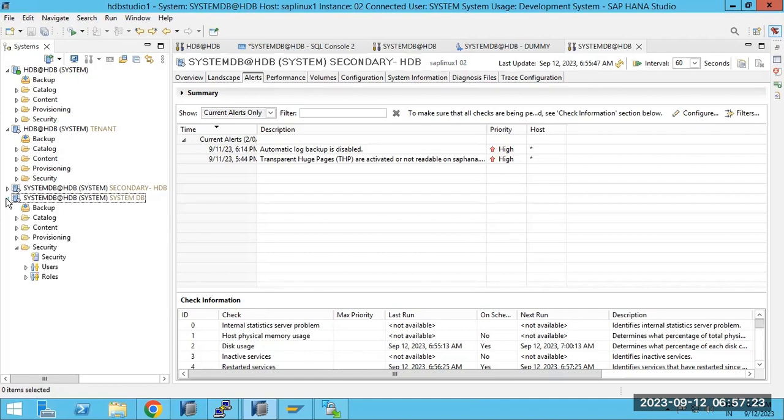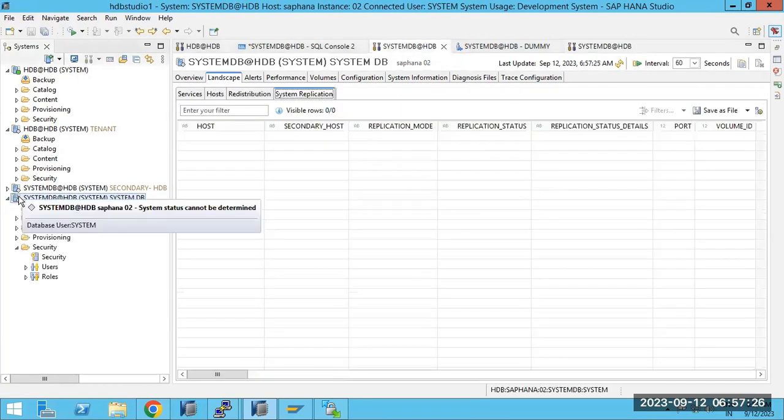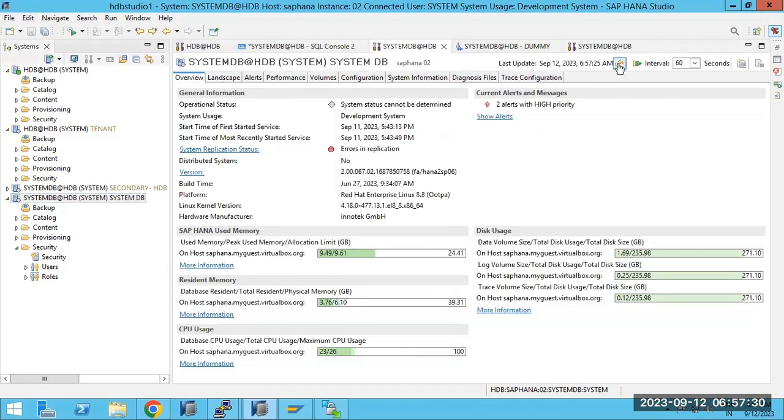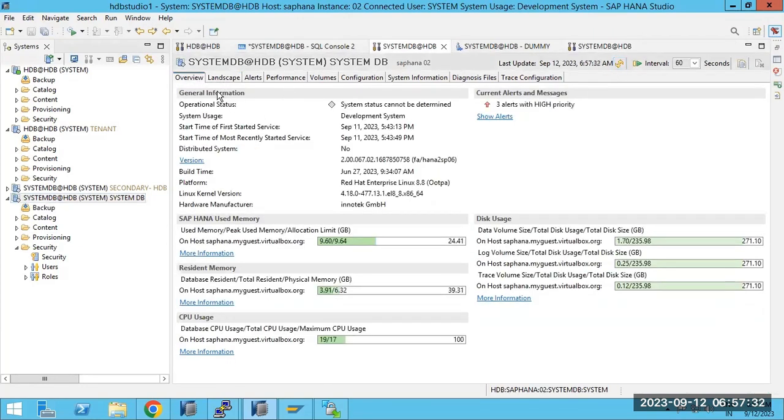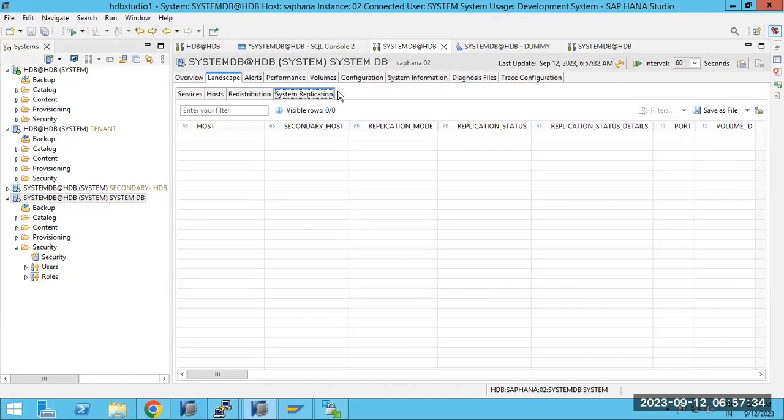So the primary will not be down. In this case, we have not done anything in the primary. The primary will also be accessible. The only thing is that the replication is in disabled status here. Why? Because we have configured the reverse replication. So that is the concept of the replication here.